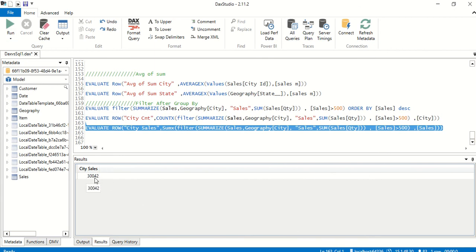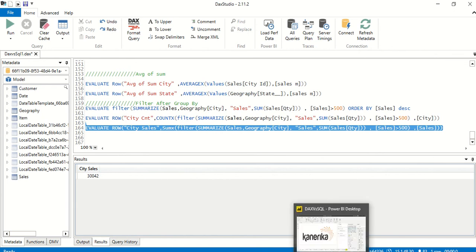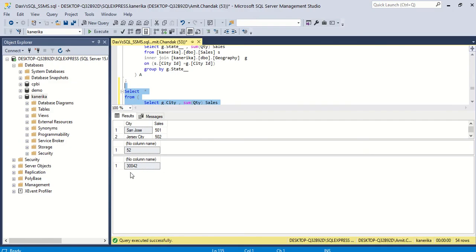30042, so the same number we are getting, and this is the same number we got here.